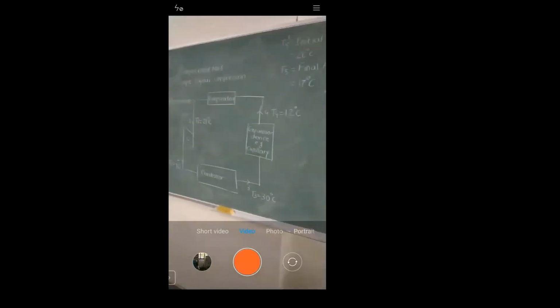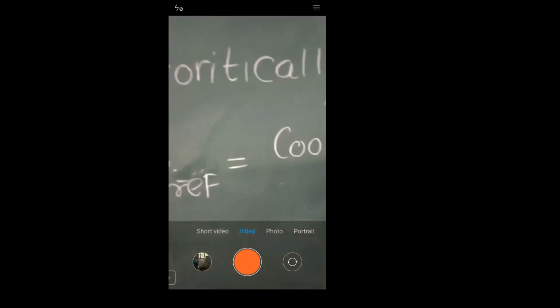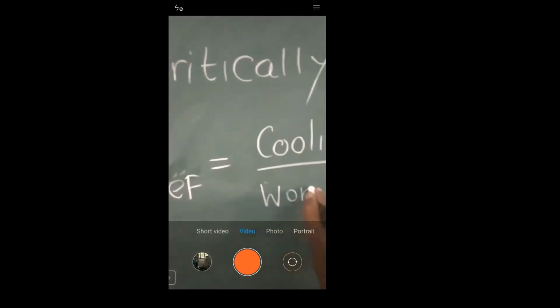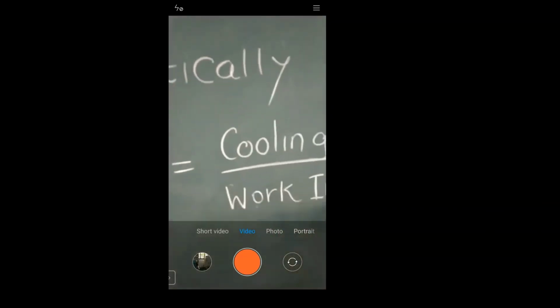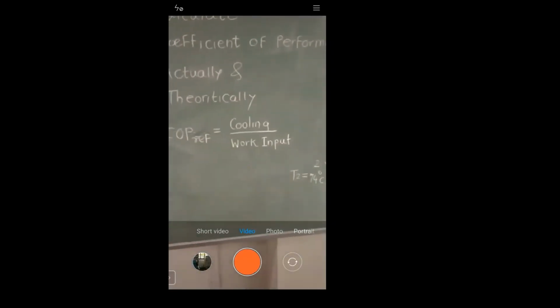Okay. Now see, why we are studying this is we need to calculate COP. What is the formula for COP? We are calculating COP for refrigeration. The formula for COP is desired effect upon work input. Okay, so desired effect is the cooling.